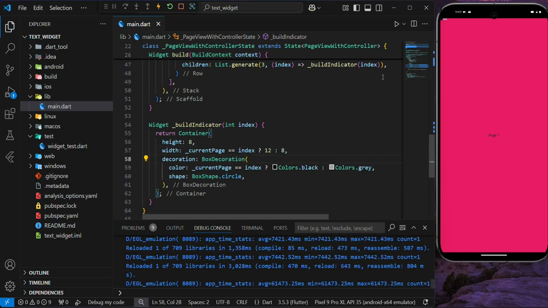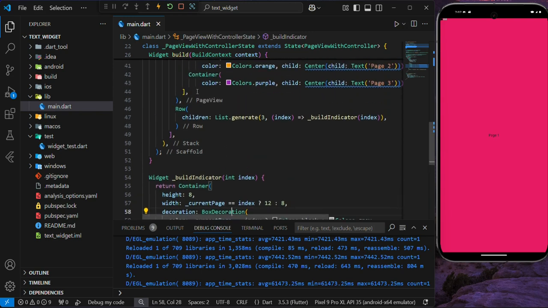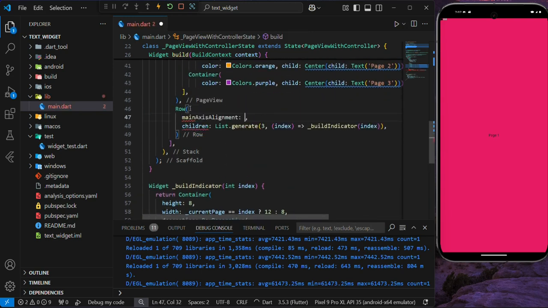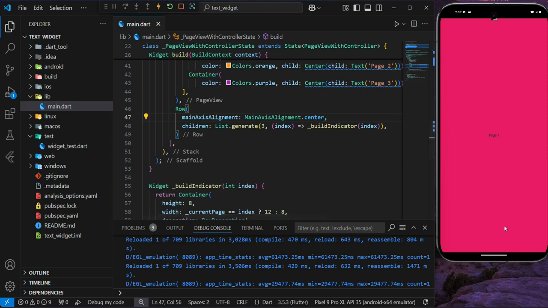So if I save this now, you can see on top of the screen here, I have 3 dots. So let me position it. To do that, first I'm going to come back here to my row, and I'm going to say mainAxisAlignment.center. Let me bring it down here, because this is where we want it to be, so that when we scroll across the screen, we can see the indicator at the bottom of the screen here.